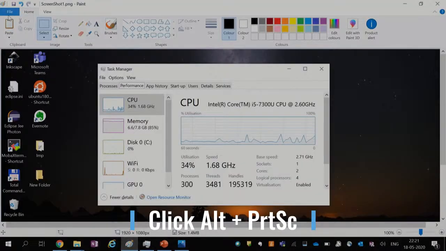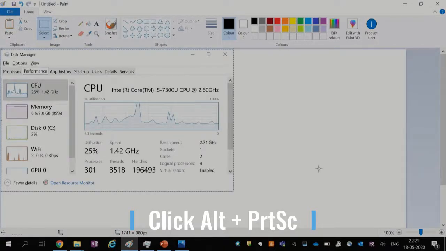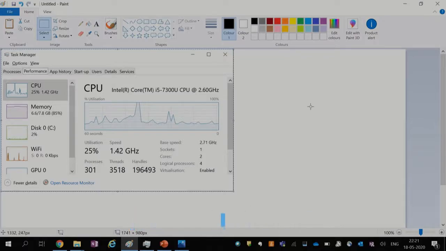Go to Paint and paste your screenshot again using Ctrl V option, and you can see your Task Manager window will be saved.